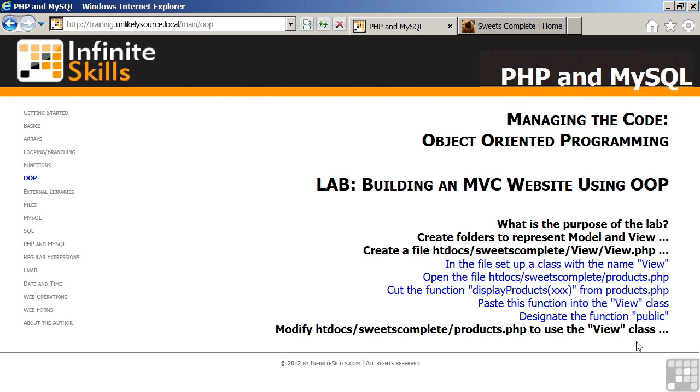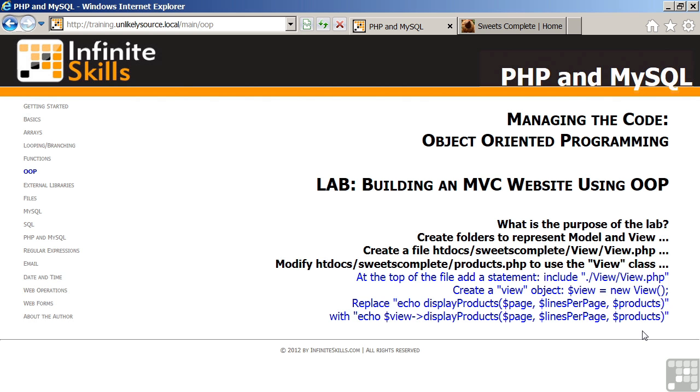The function will then be designated as public, which means it can be used outside of the class. Finally, we're going to modify the products.php file to use the new class. We will then need to make some minor modifications to the code in order to make use of the new class. This concludes the instructions for the lab building an MVC website using OOP.